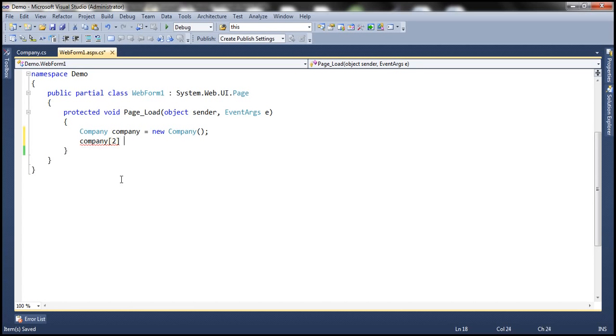Now if I want to change the name of this employee to Mark, all I need to do is set that name like this. So this piece of code is going to change the name of this employee with ID equal to 2 to Mark. Okay, now at the moment this company class has got one indexer and it's taking one parameter which is of type integer.